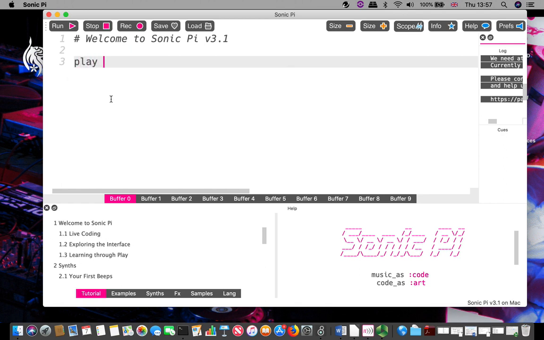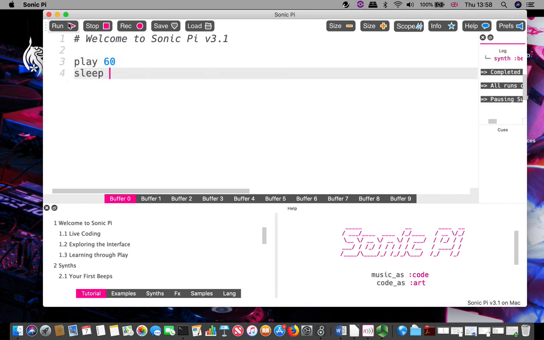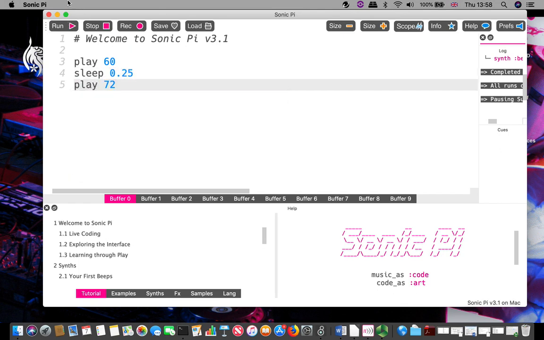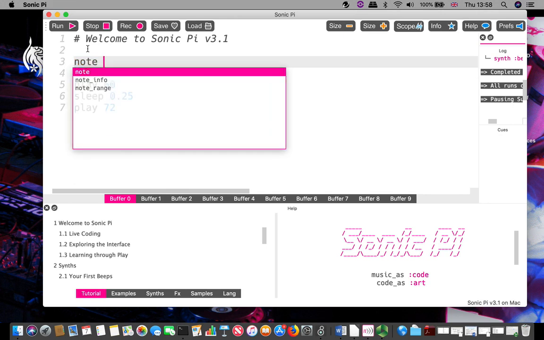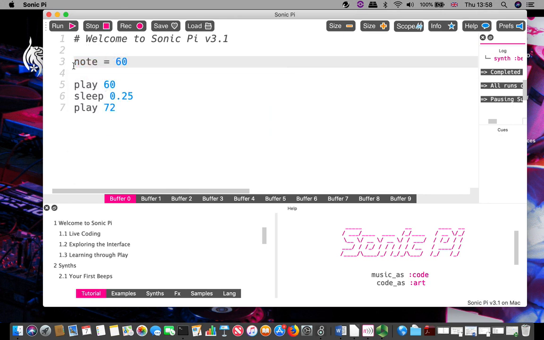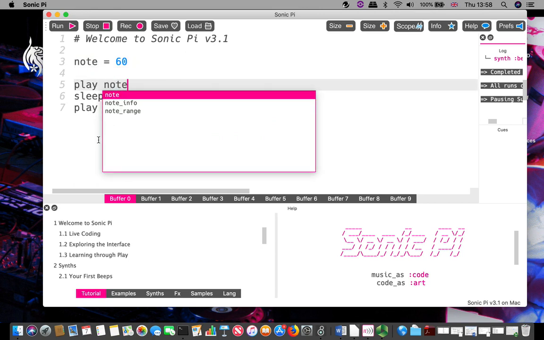Let's just go play 60 and see what we get. Okay, and of course we can see for 0.25 and then play 72. Okay, so that's like the very first movie I did. I just want to remind you that we can use variables to store the things that we play, and we can have expressions.